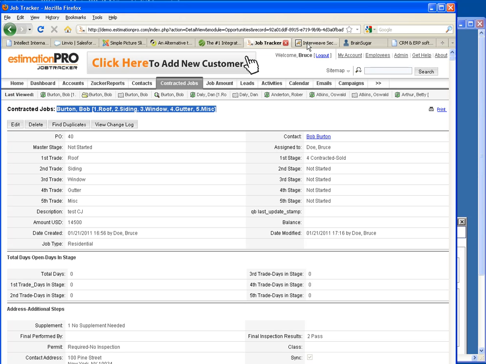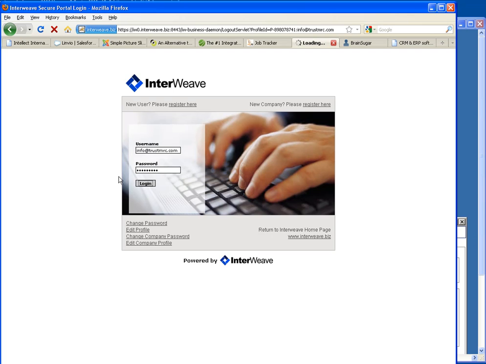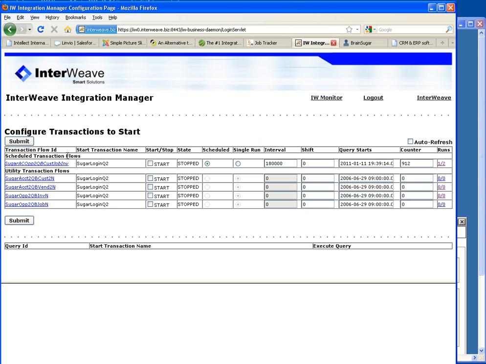Now let's go to our integration and let's log in. And you can see at the very top here we have scheduled transaction flows. For example, this flow right here, interval is 180,000 milliseconds, 60,000 milliseconds to a minute. That's every 3 minutes. So if this was running, it would just bring over automatically every 3 minutes.